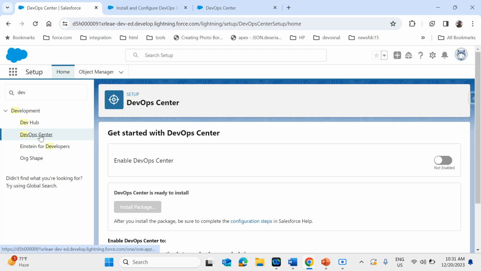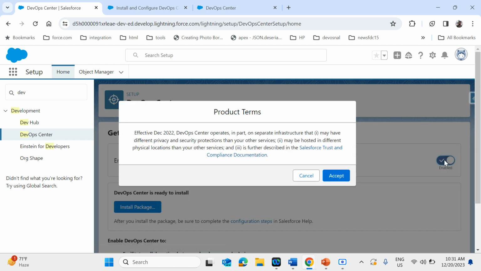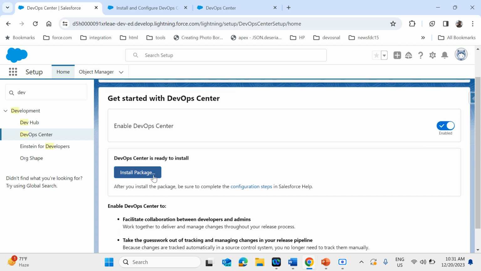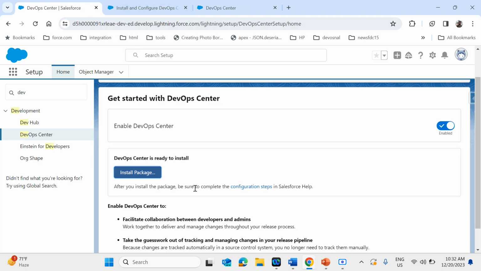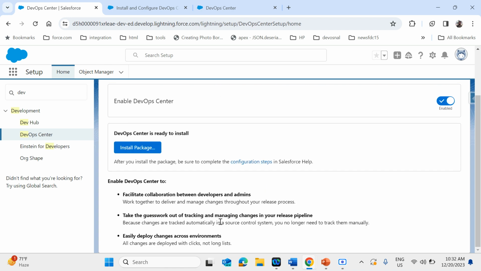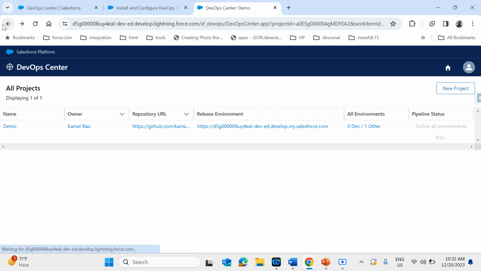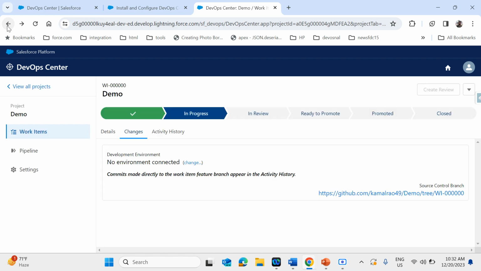Okay, so once you enable the DevOps Center, you'll see the installation package. Once you click on install, it will ask where to install. You can select all users, or as you wish, if you want to install only for administrators. Once it's installed, it will take some time for the installation, and you will receive an email.